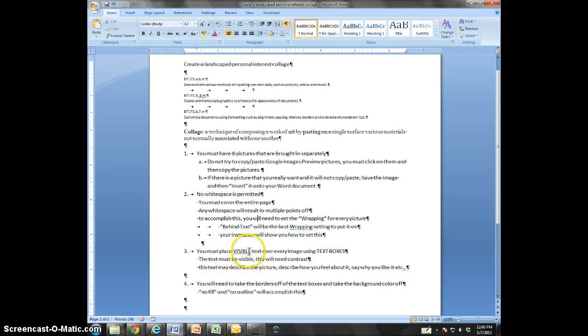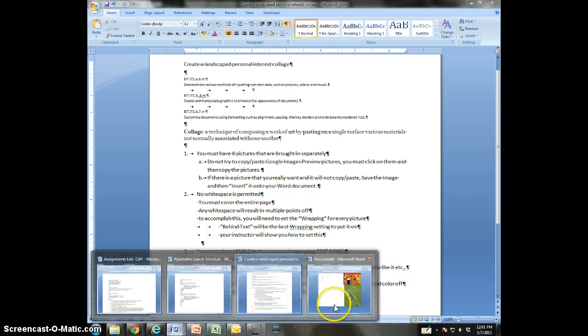you must place visible text over every image using text boxes. So visible text, the text must be visible. This will need contrast. So if you have a black background and you use black text, it's not going to show up, so you need to create contrast, probably go with white text. This text may describe the picture, describe how you feel about it, or say why you like it, and etc. Other things that you can put for your text.